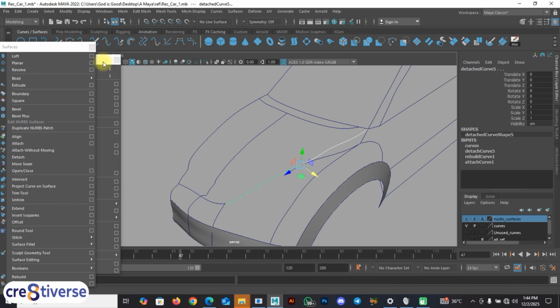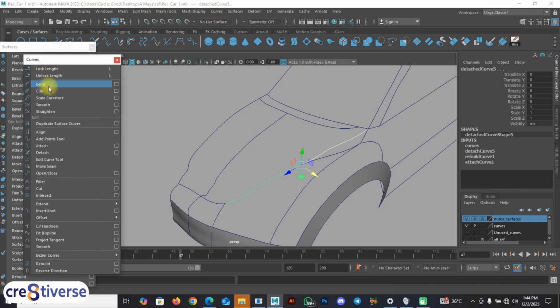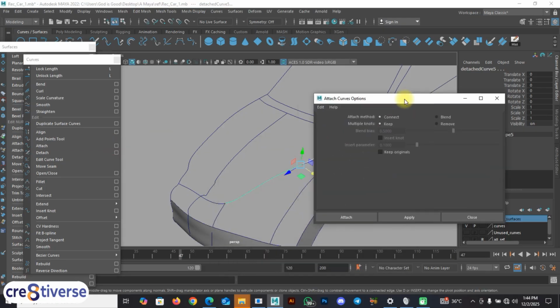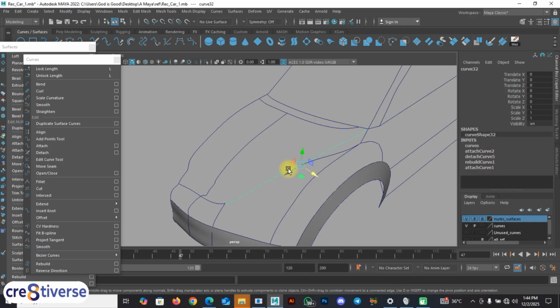To attach, go to your Curves and hit Attach. Look at it here. Make sure Keep Originals is unchecked and it's connected. You can save the settings so that time to time it will not be resetting to how it was before. You hit Apply, close. So now here is 1, so here and here are opposite, here and here are opposite.